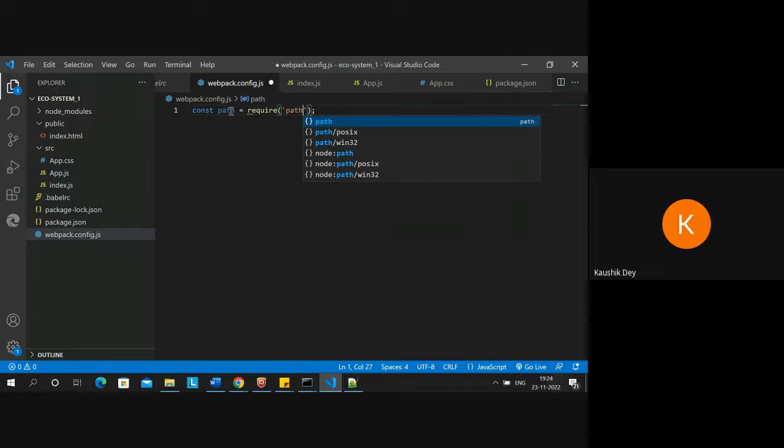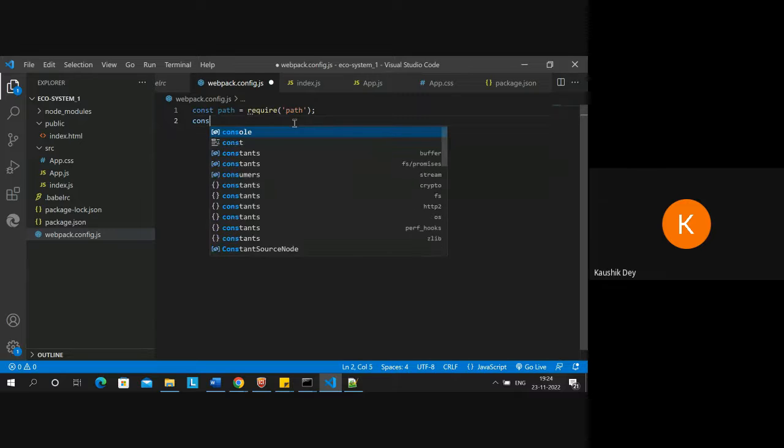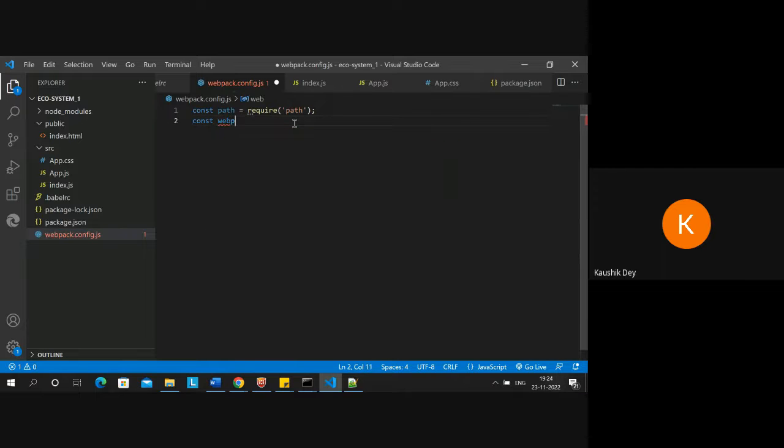Path is a core module, which means you need not install any path package, right? You can see the path module. It's a utility module. If you want a dynamic path, or if you have some directories, you link the directory to path. This is not a React module, it is a utility module of Node. So you need not install it; when you run npm install for the node modules, it will come along by default. Path from webpack, so require webpack.